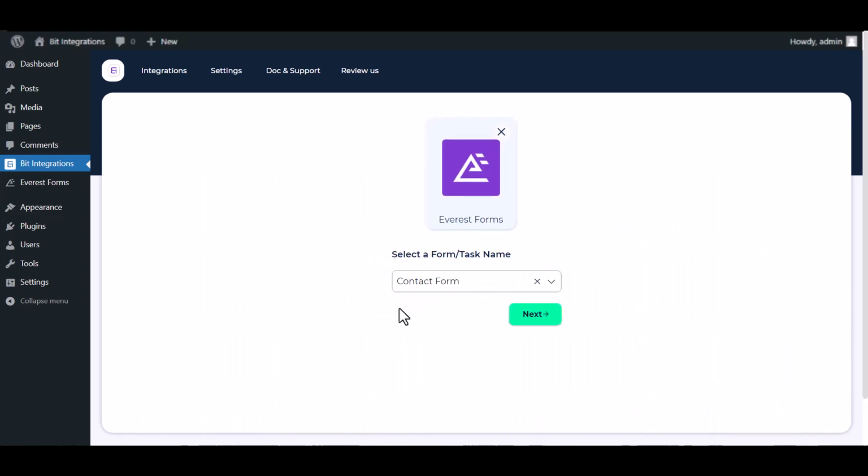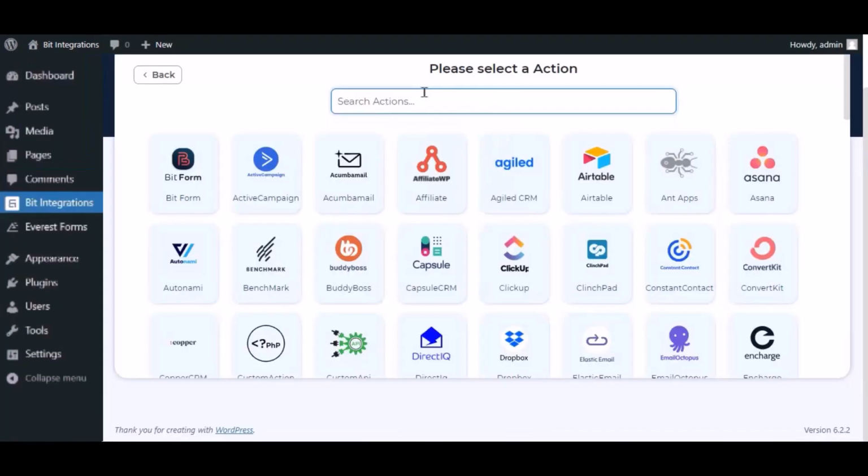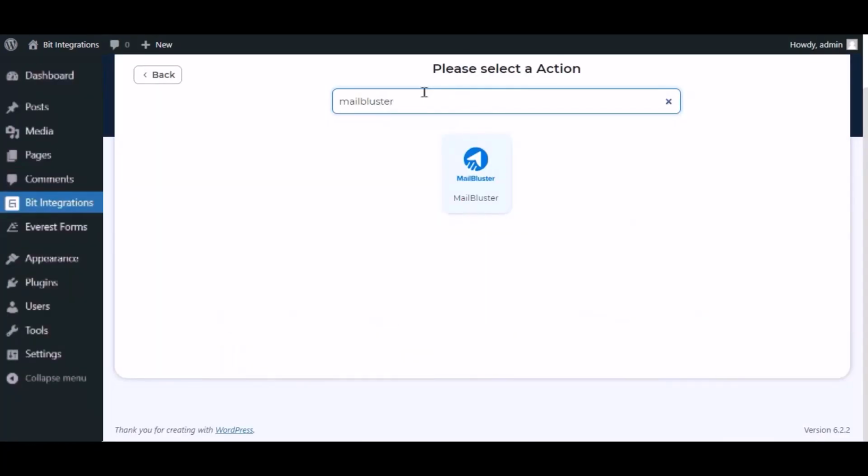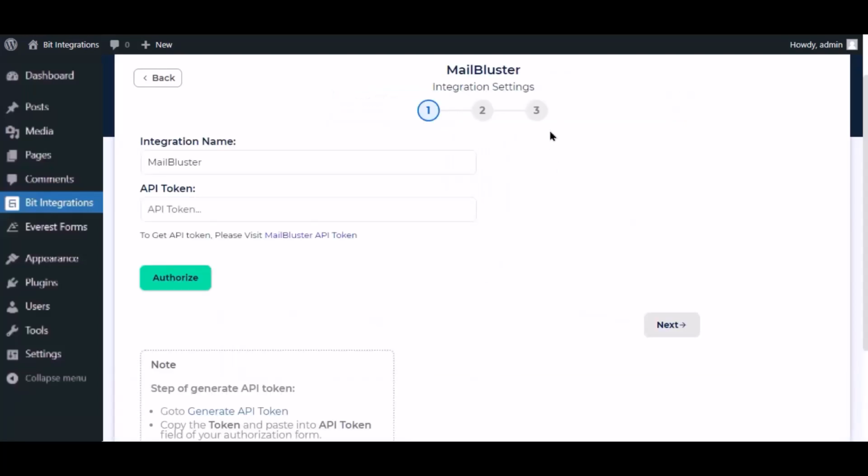Select a form. Next. Now here search and select MailBluster. Here, give them a meaningful integration name as you want.